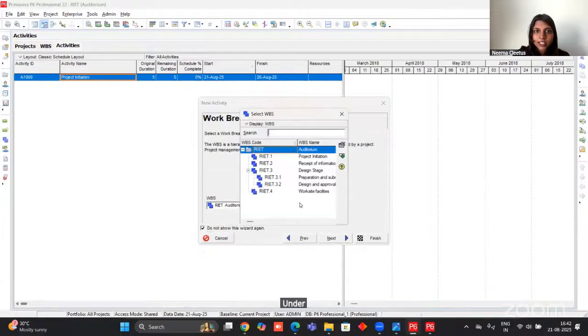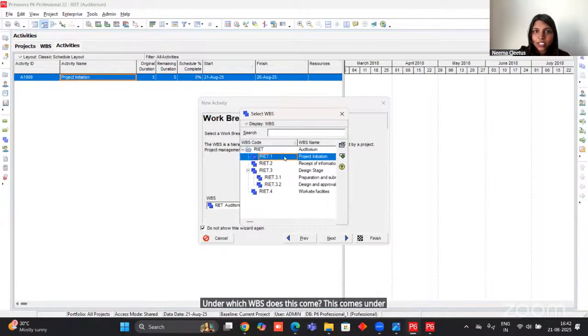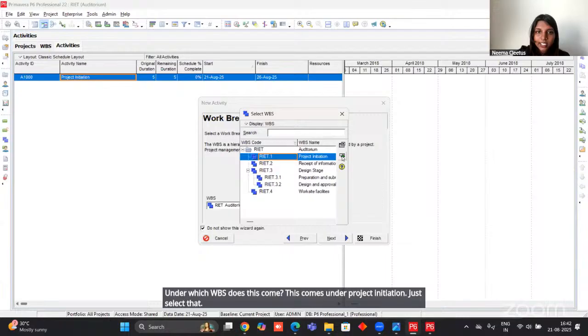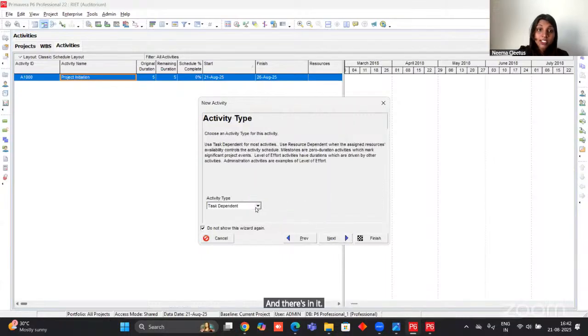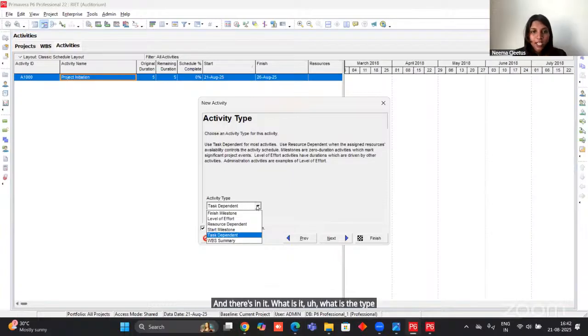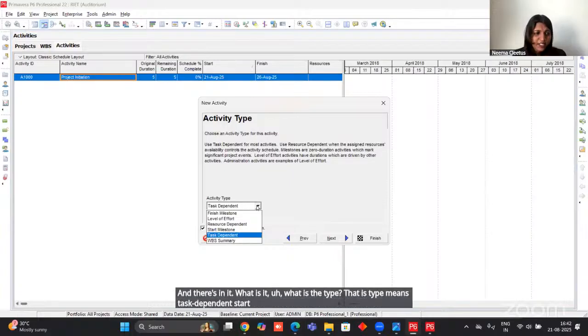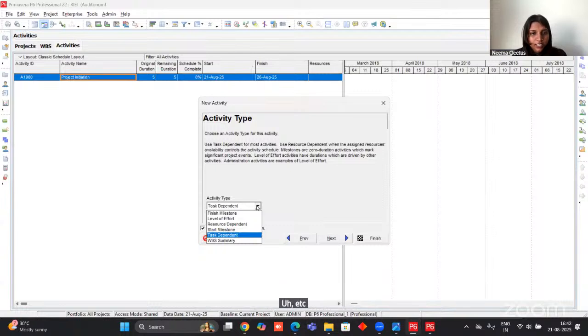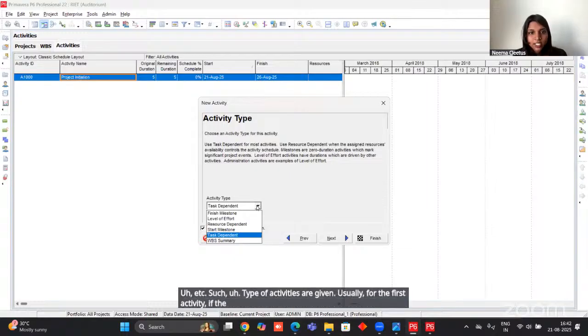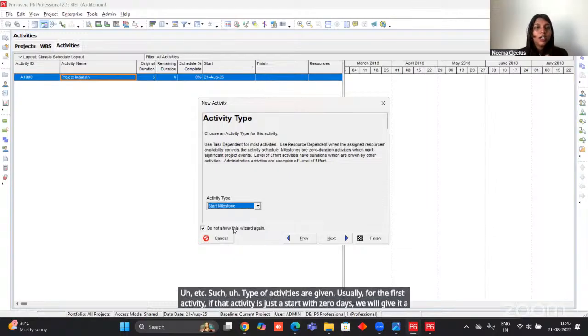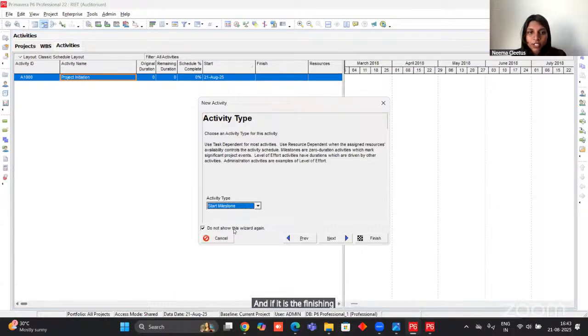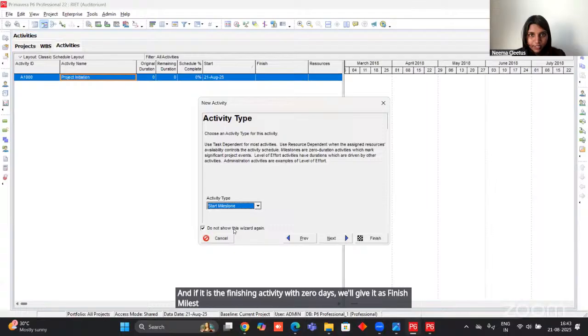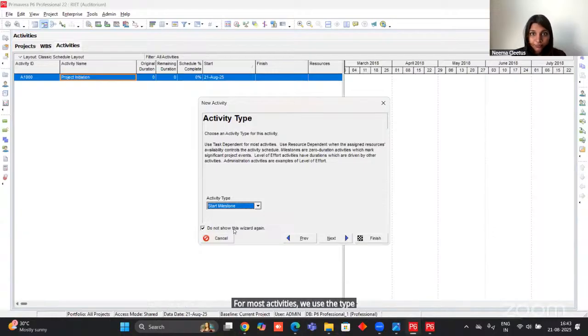Under which WBS does this come? This comes under project initiation. Just select that and assign it. What is the type? Type means task dependent, start milestone, finish milestone, etc. Such types of activities are given. Usually, for the first activity, if that activity is just a start with 0 days, we will give it as start milestone. And if it is the finishing activity with 0 days, we will give it as finish milestone. And if the activities are dependent on each other, we usually give it as task dependent. For most activities, we use the type task dependent itself.